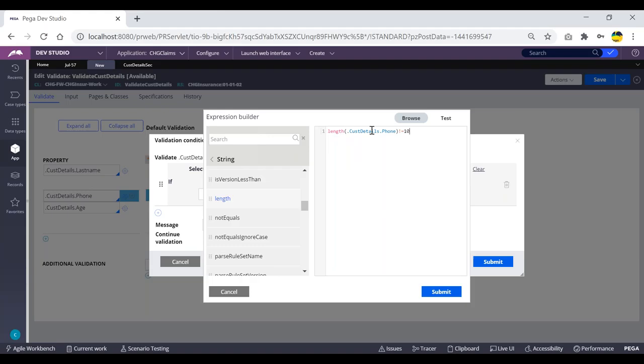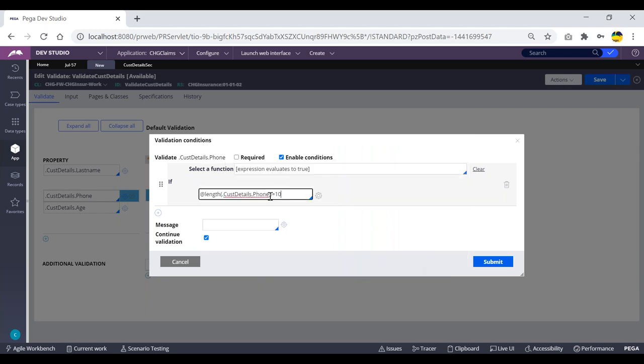So now what I'm trying to check here is the length of this property. During runtime, there will be some number of characters entered in the text box. So the length of this property, if it is not equal to 10, then I want to show the error message. If this condition is true, then I want to show the error message.